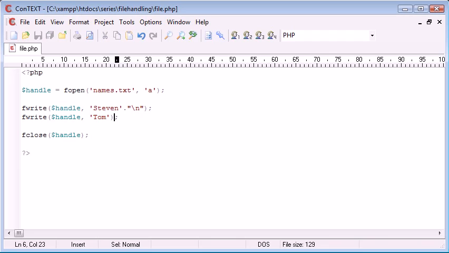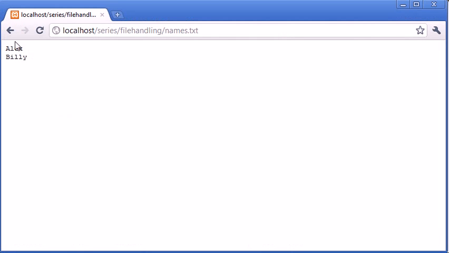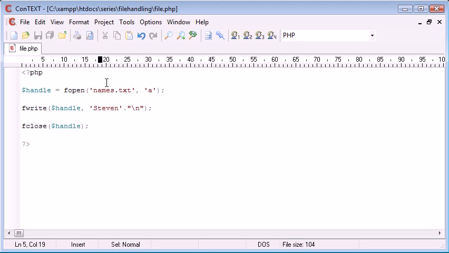So what I've done now is I've already written names to this file. If we go back and have a look, refresh it, Alex and Billy. Now what I want to do is say another line break after Billy, write the name Stephen, and then another line break.